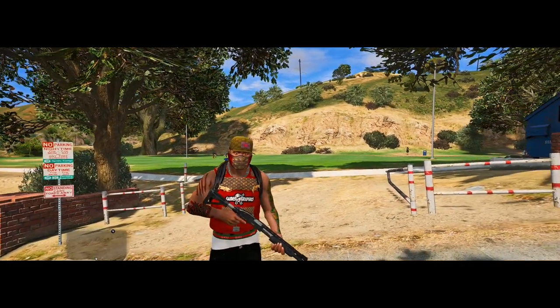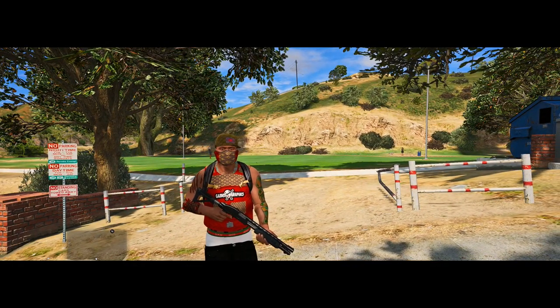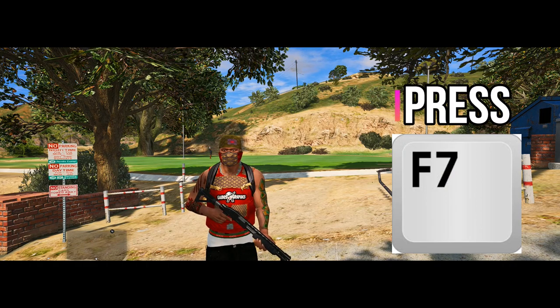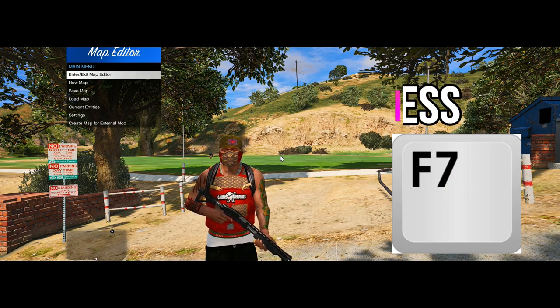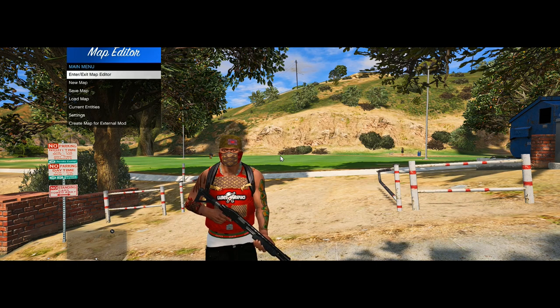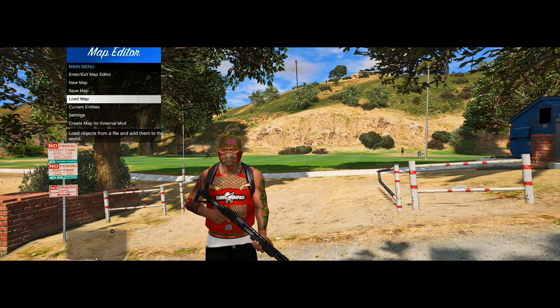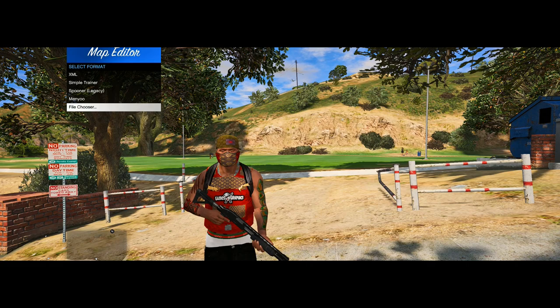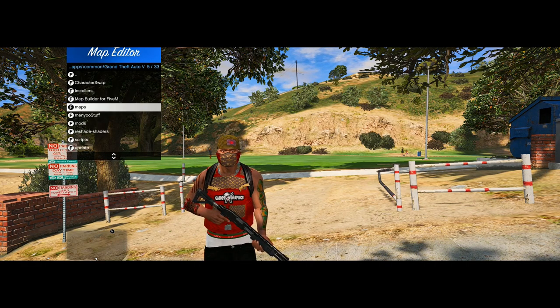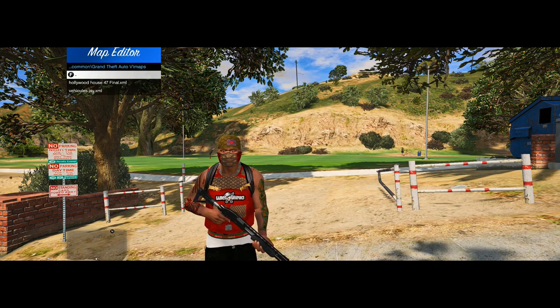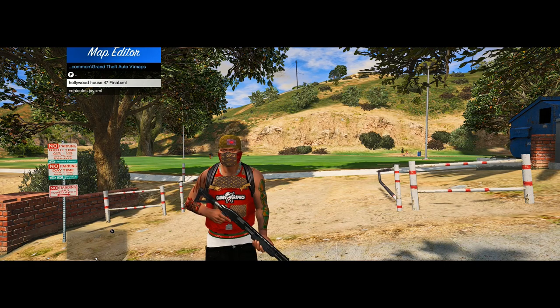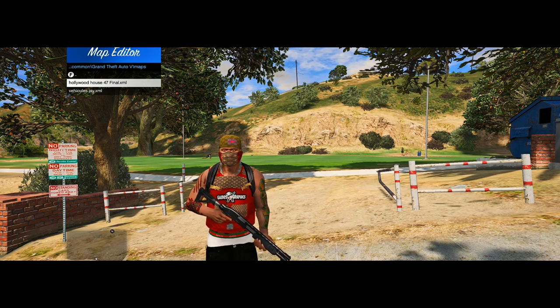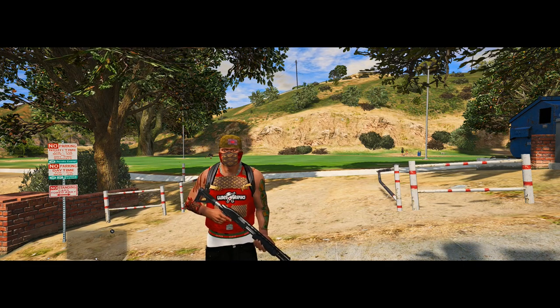All right, so what we want to do to open up our map editor is press the function key F7. Once you press F7, the menu will pop up in the top of the left screen. We're going to select load map and then select file chooser and then scroll down and select maps. Okay, this is the maps folder that we created earlier. And inside that maps folder is where we will put our houses at, and that's where I dragged my house, Hollywood House 47 to. Okay, so go ahead and select whichever house that you put inside.